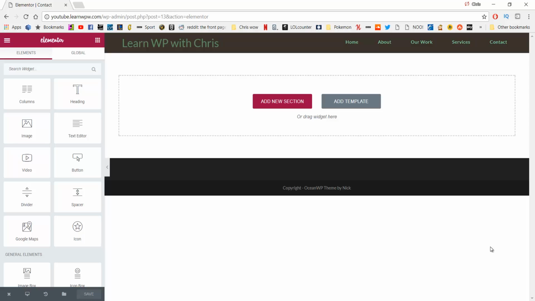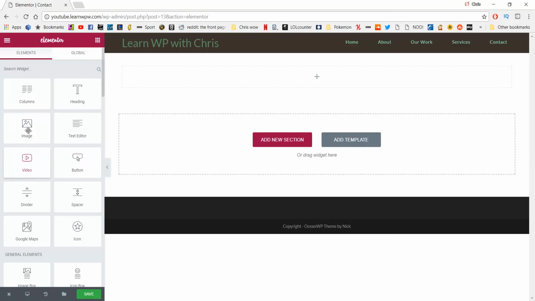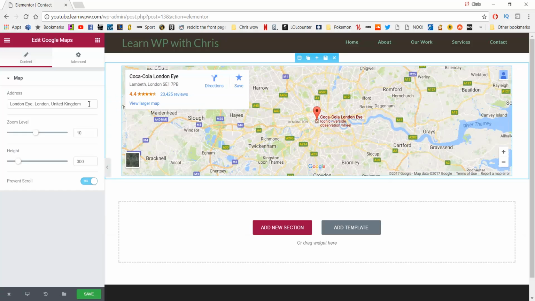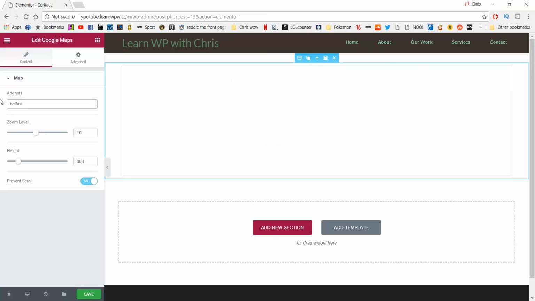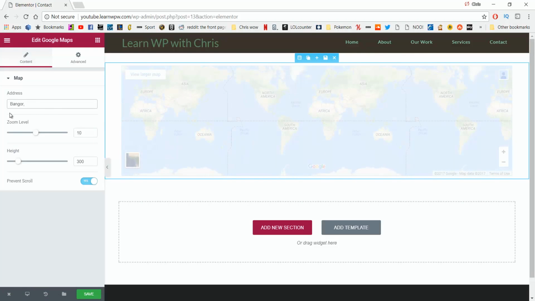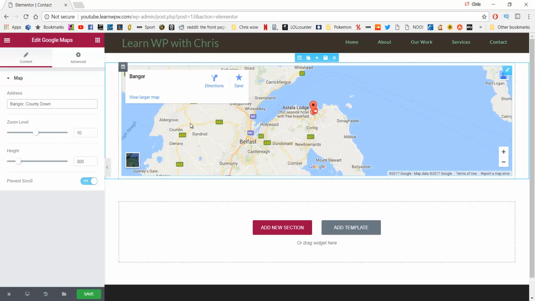So the first thing that we're going to do is we're going to add in a Google map. So if we click on Add Section, and we're going to just go for the one, and here on the left where it says Google Maps, we're going to drag and drop it straight in, and here is where you can just type in your business address or where it is that you want to say that you're from. I was going to put Belfast real quick. Belfast, Northern Ireland is pretty much where I am at the moment. Actually, I'll just put it where I am, Bangor, County Down. Alright, so that will do there.